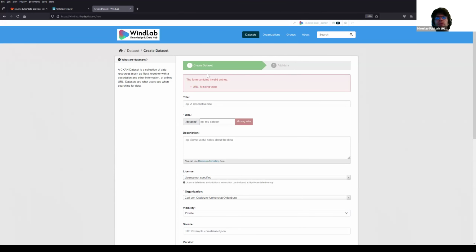The next step is to add the actual files, which can be either a file uploaded to the server, or a link which points to another source.